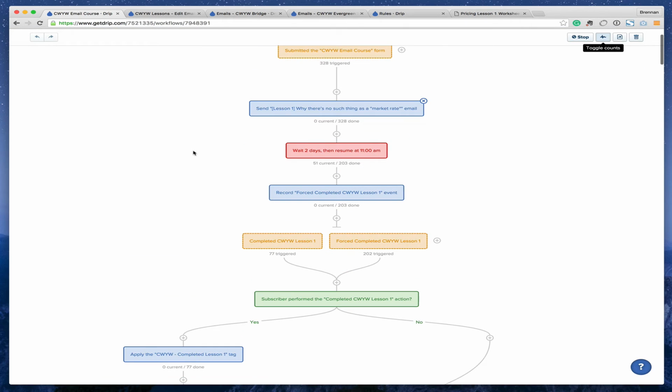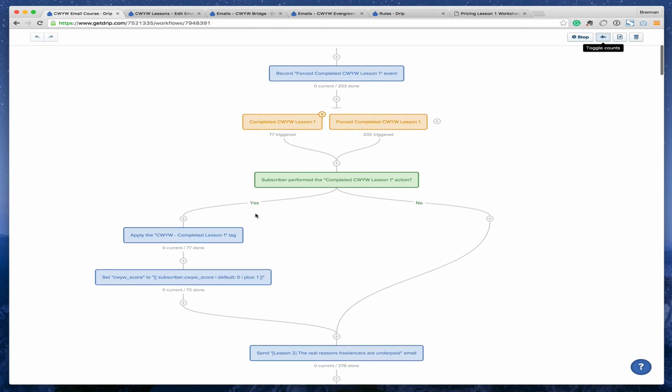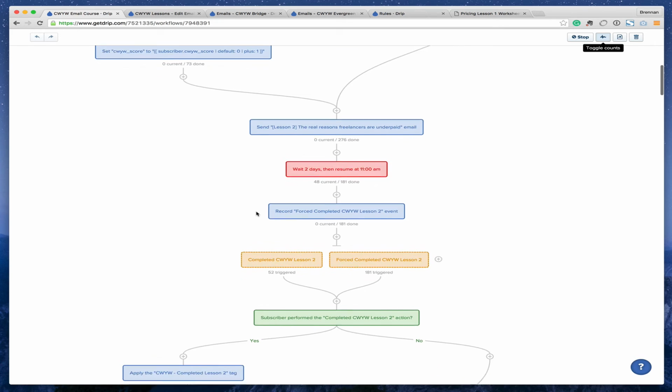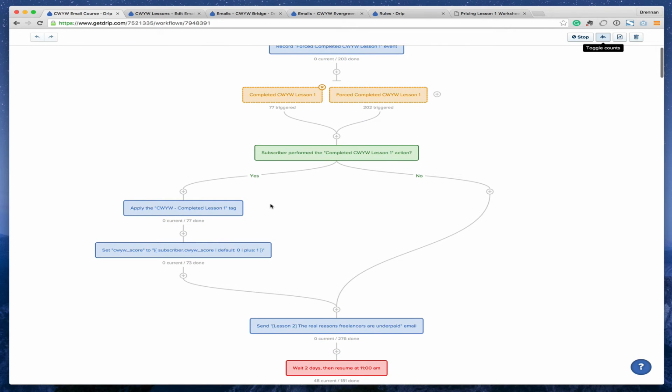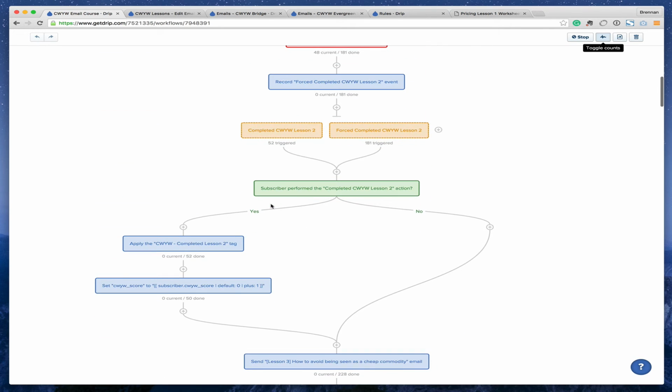I do a lot of things, like I'm integrating Gravity Forms, which is how the worksheets get submitted, using their Drip plugin to fire off the completed CWYW lesson 1 event, which then moves the person down, and so on. So that's basically how it's set up.